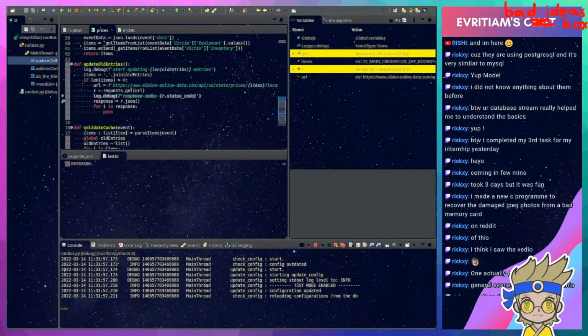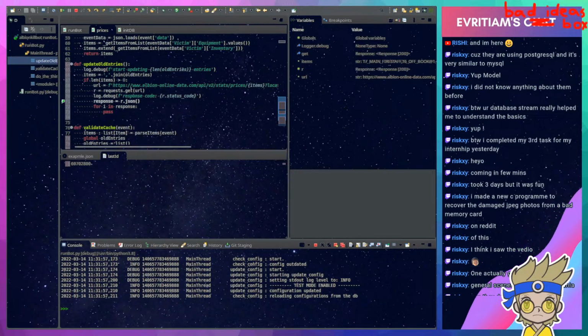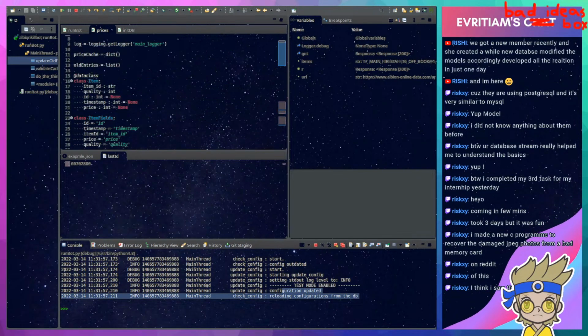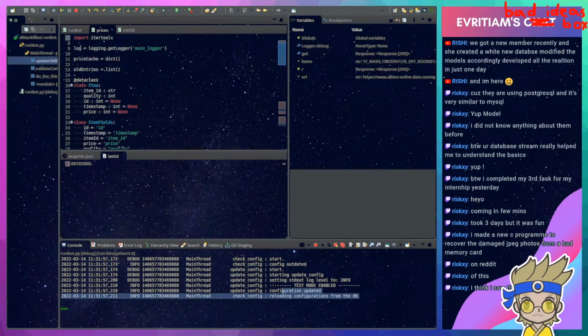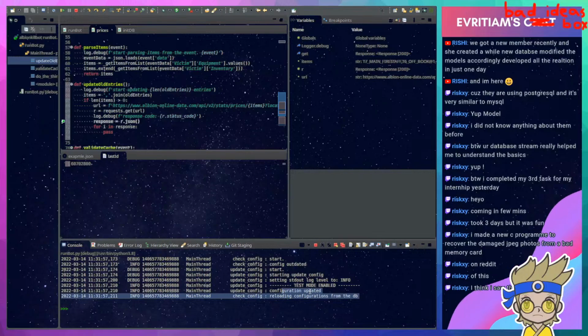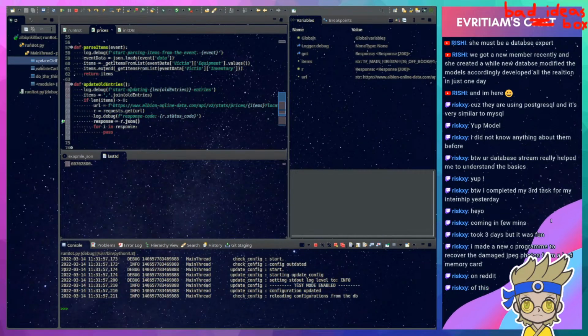Make a response. We go response 200. Print out status code. Didn't. Oh, do I have logging set? No. Oh, there is logging, but I guess I don't have debug logging level set. Debug.